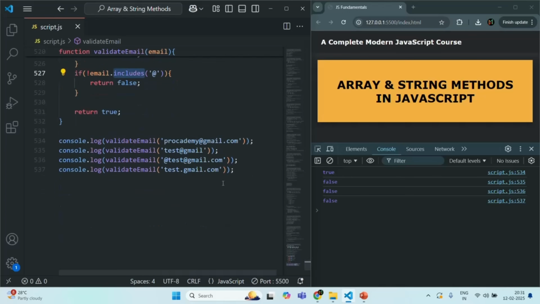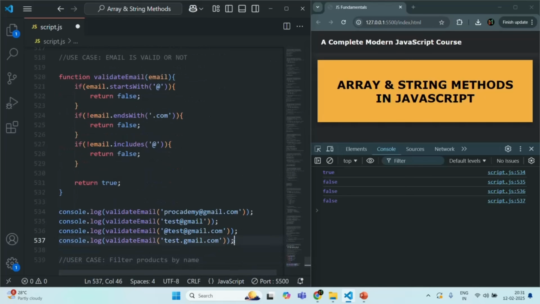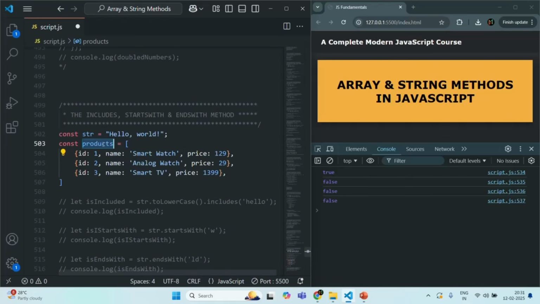Another use case is, let's say we want to filter some products from the products array. So let's specify another use case, filter products by name. Before that, let me comment these console.log statements here. So if I scroll up, you will see we also have a products array, and in that products array, we have some product objects. Each product object has the ID, the name, and the price. So let's say we want to search for the products by its name.